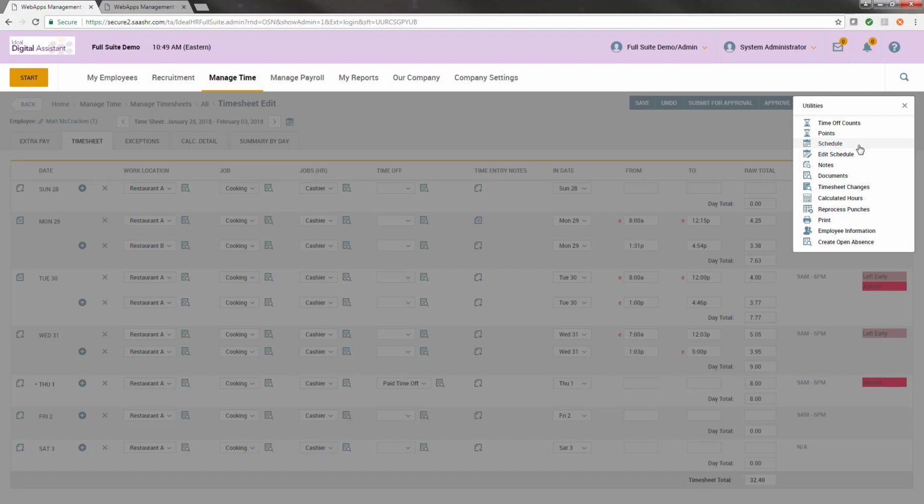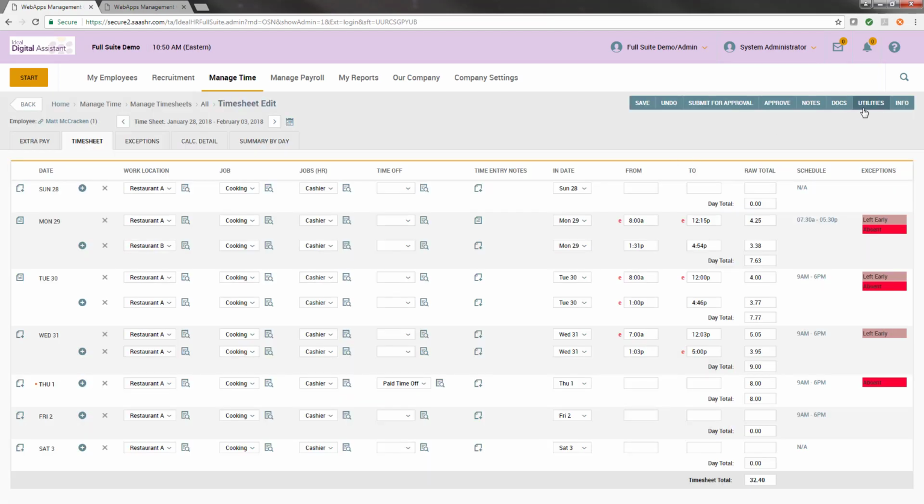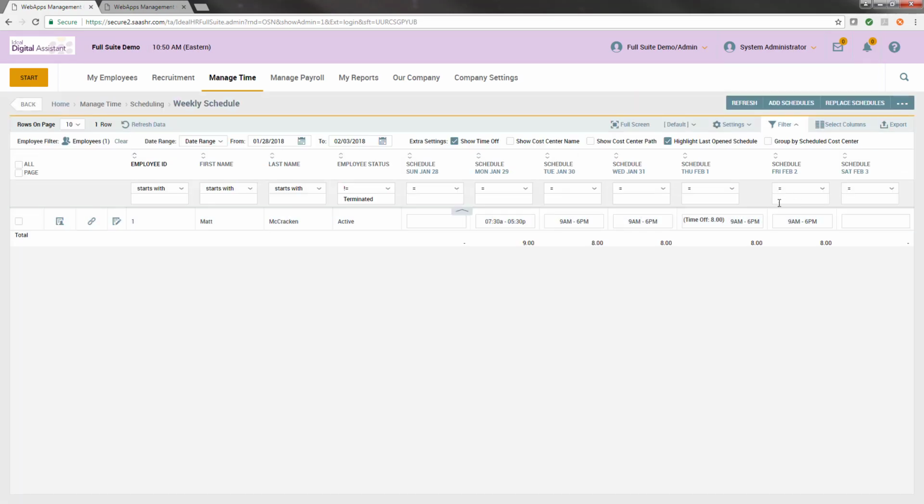You can also click on the Schedule or Edit Schedule button. It will take you to a different screen to allow you to edit the employee's schedule. If you click on that Schedule button, you can see a list with bars on here showing what their scheduled time is. If you click on Next and Previous, you can change the different dates, which is kind of nice. That Edit Schedule button is where it's taking you to that different screen where you can see the employee's schedule.